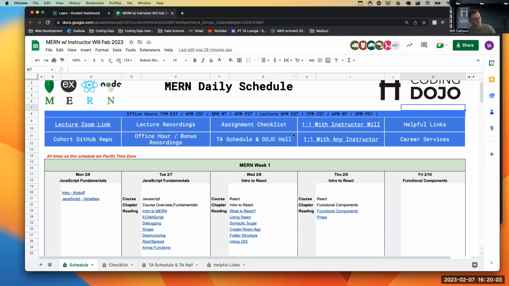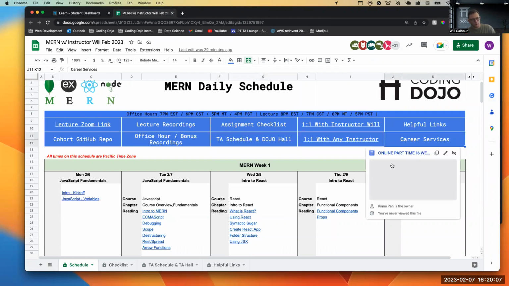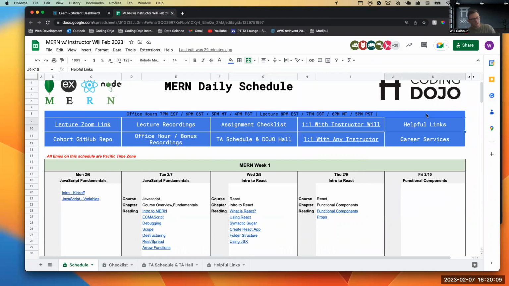We have our TA and Dojo Hall schedule, our assignment checklist, career services, all their information, some other helpful links like my email if you need it. So there's quite a bit of information, some information on office hours and lectures. So anything that you need should be on this sheet.